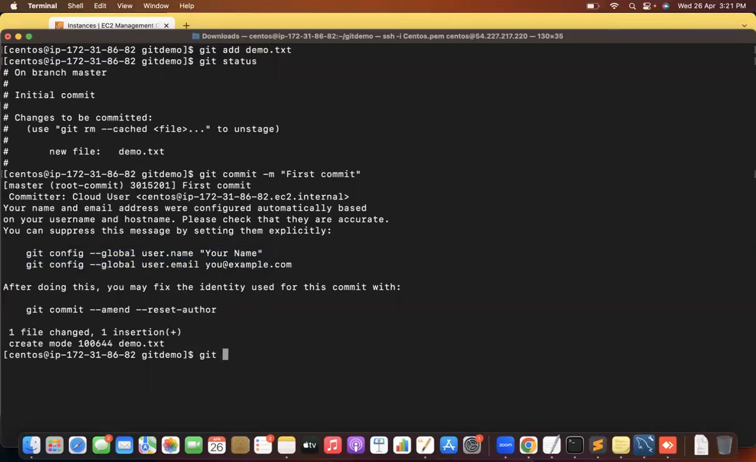So I'm writing git config --global user.name. I can give a name, say Dinesh Uranium, like that I'm writing. Dinesh Uranium, and press enter.